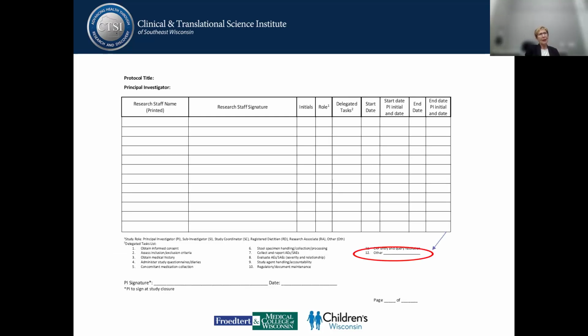There's also a place on the DOA log for other. And an example of what you might put here would be maintain communications or something such as that. That might be regulatory, but it could be separate.